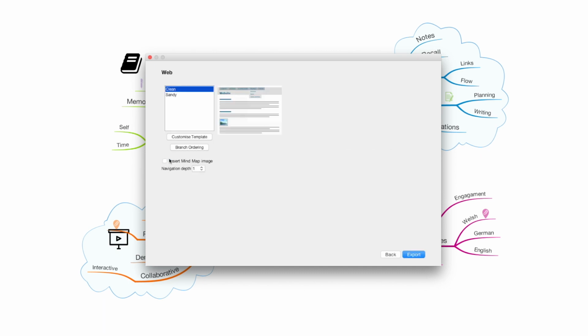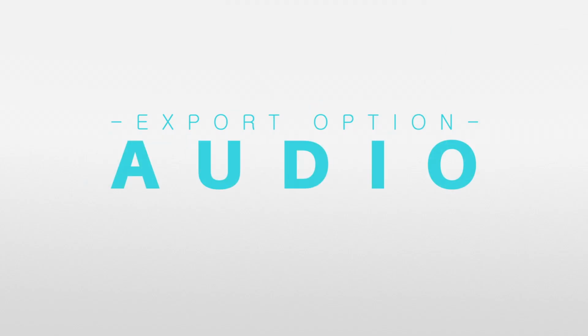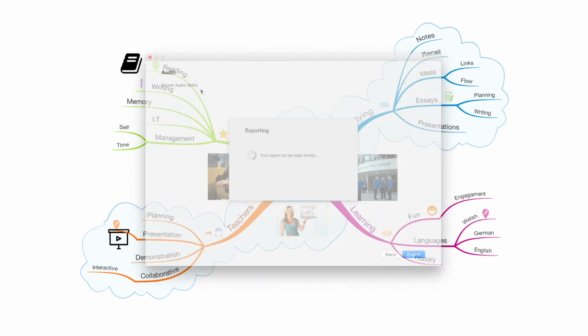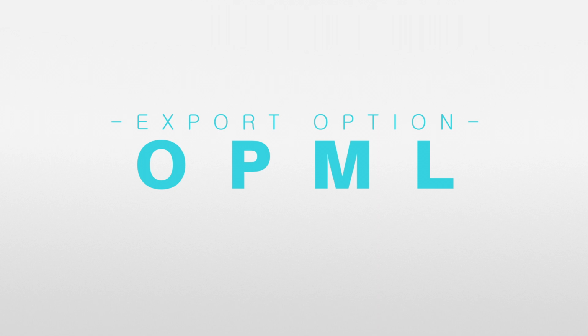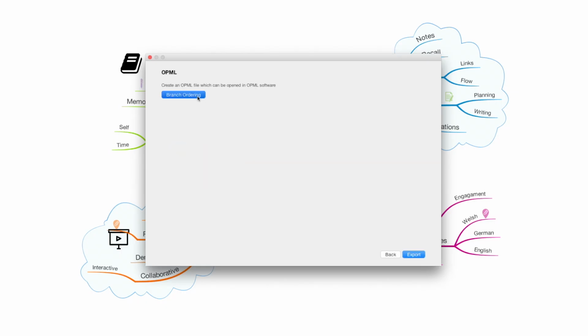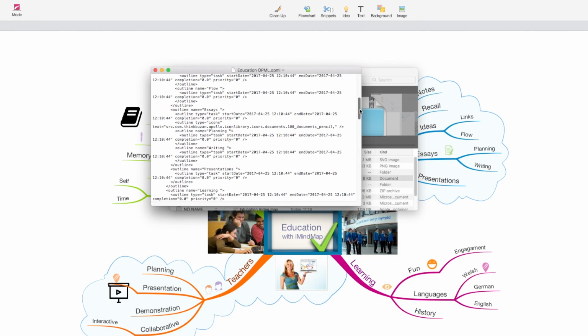This allows you to create HTML files that link together like a website using the information on your map. This option will export any audio notes you have attached to your map as a sound file. This exports the raw information behind your map in the open source editable format of an OPML file.